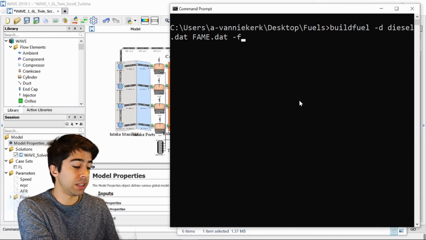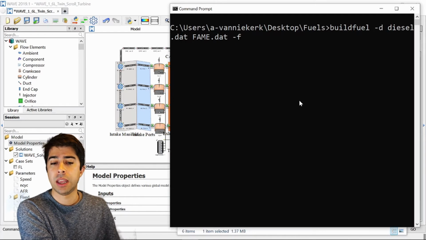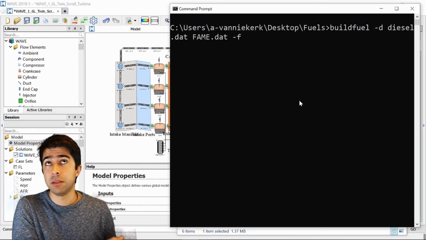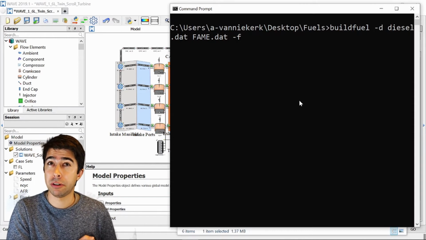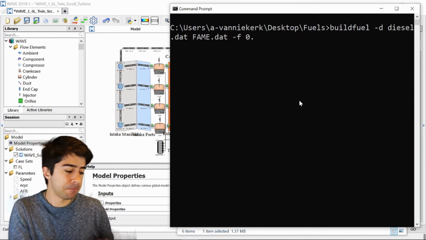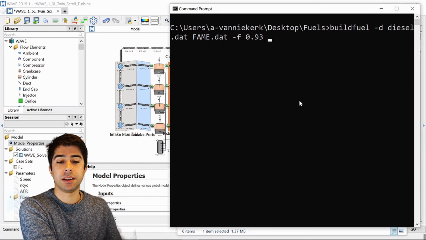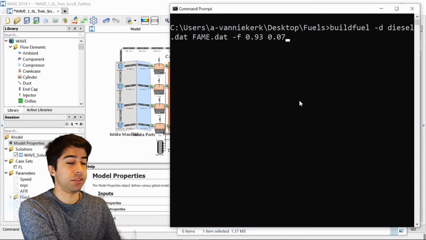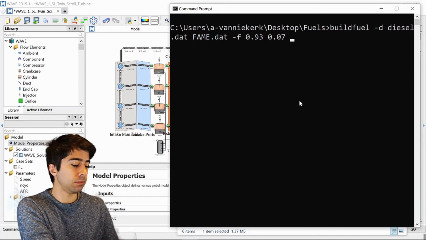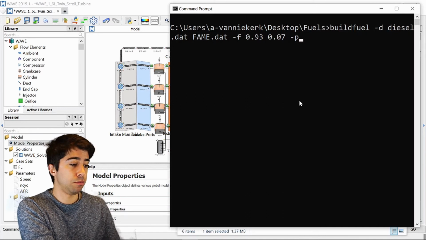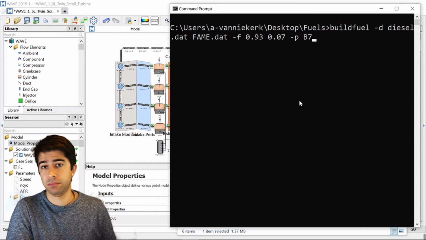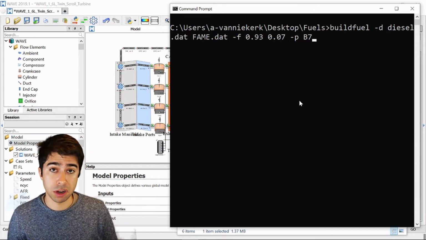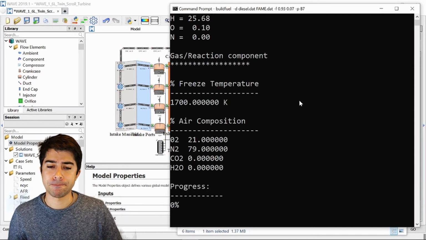And then next we're going to say the fraction, so dash F. Because it's a B7, doing some math means the diesel component is 0.93, and our fame is going to be 0.07. Then we're just going to say dash P, and we're going to give it the name B7, denoting 7% biodiesel in the binary blend. Going to press enter.